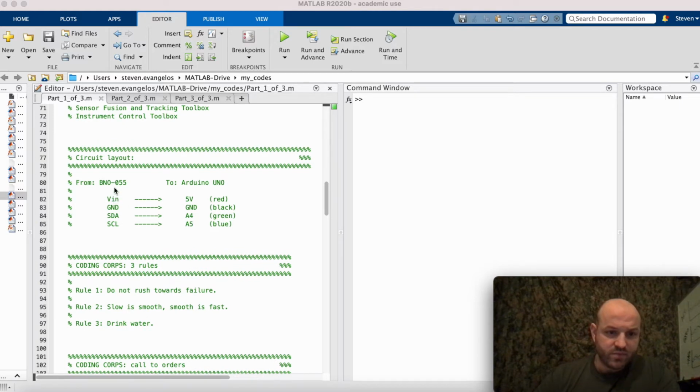The VIN from BNO055 goes to the 5 volt on the Arduino. The ground from the BNO055 goes to the ground on the Arduino. The SDA from the BNO055 goes to the A4 on the Arduino. The SCL goes from the BNO055 to the A5 on the Arduino.